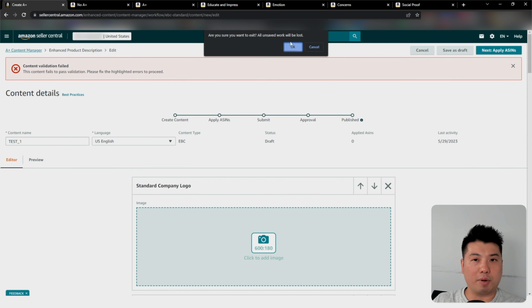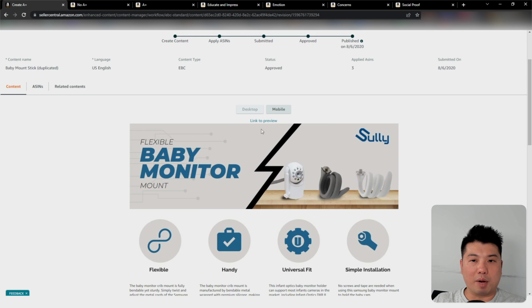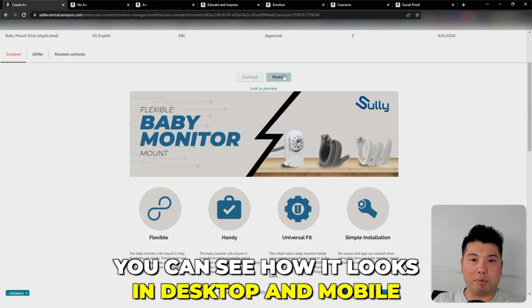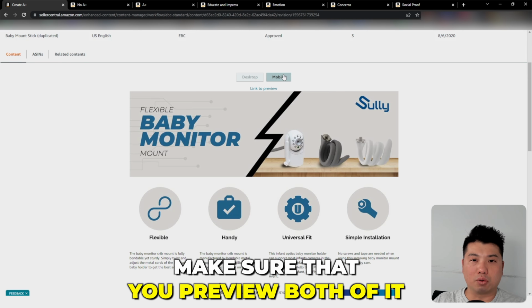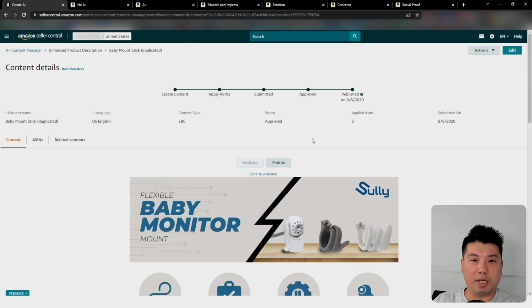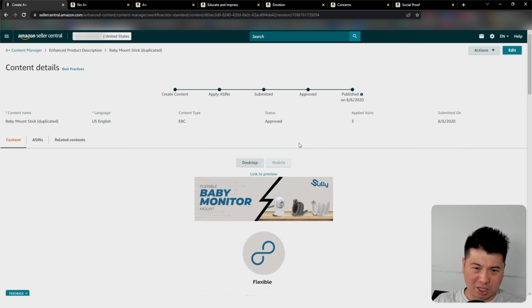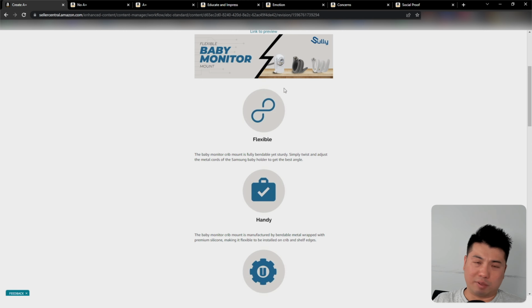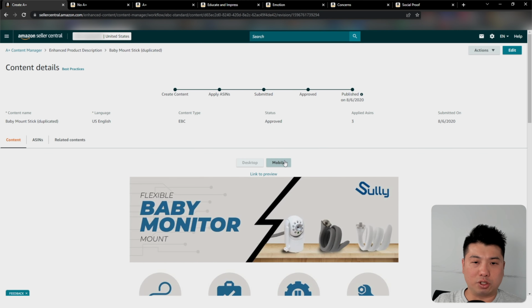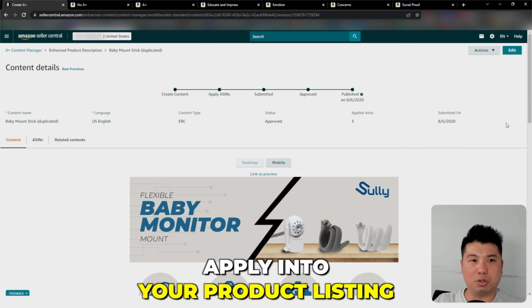So let's go look at my previous ones right here. So you can see my product, my A+ content. You can see how it looks in desktop and mobile. So make sure that you preview through both of them to see how it looks, right? So maybe the actual design does not look good for mobile, and maybe you want to change some of the dimensions of some of the images. So definitely you want to look into both, and then once you're happy with it, apply it into your product listing.